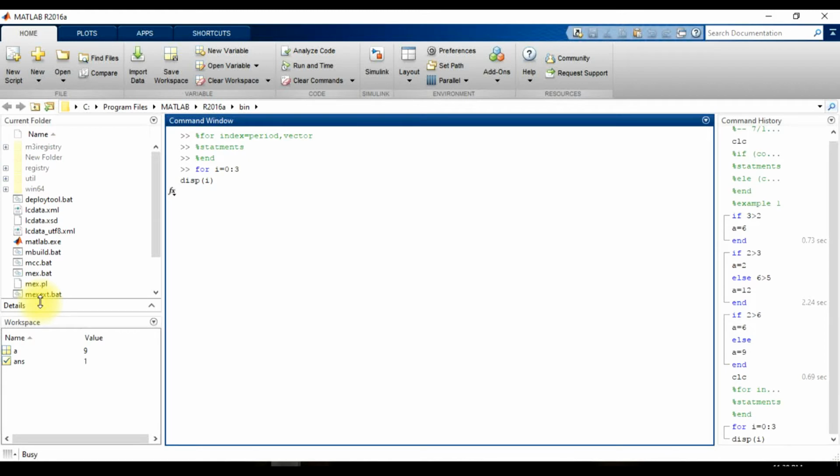Nothing happened. I must write end at this point. After I press enter, I expect to display 0, 1, 2, and 3. As you can see here, just a moment after execution. Yes, 0, 1, 2, 3.